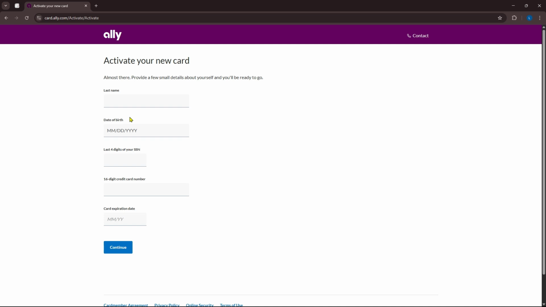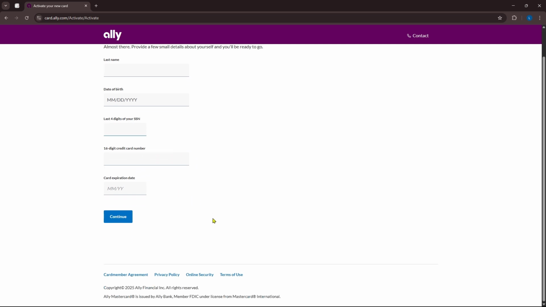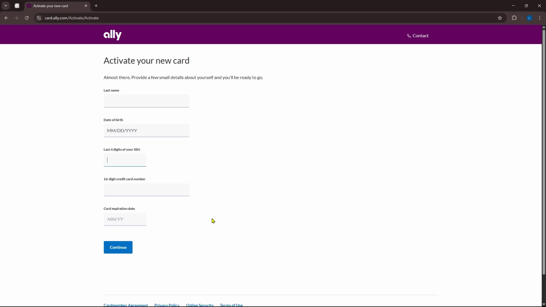Provide your last name, your date of birth, the last four digits of your SSN, a 16-digit credit card number, and the card expiration date. And with that, you can now activate your Ally credit card.